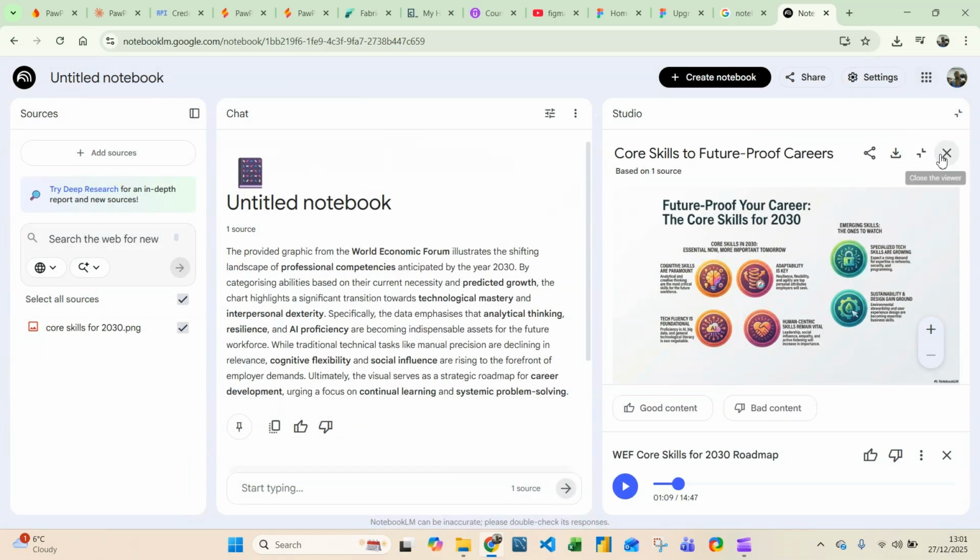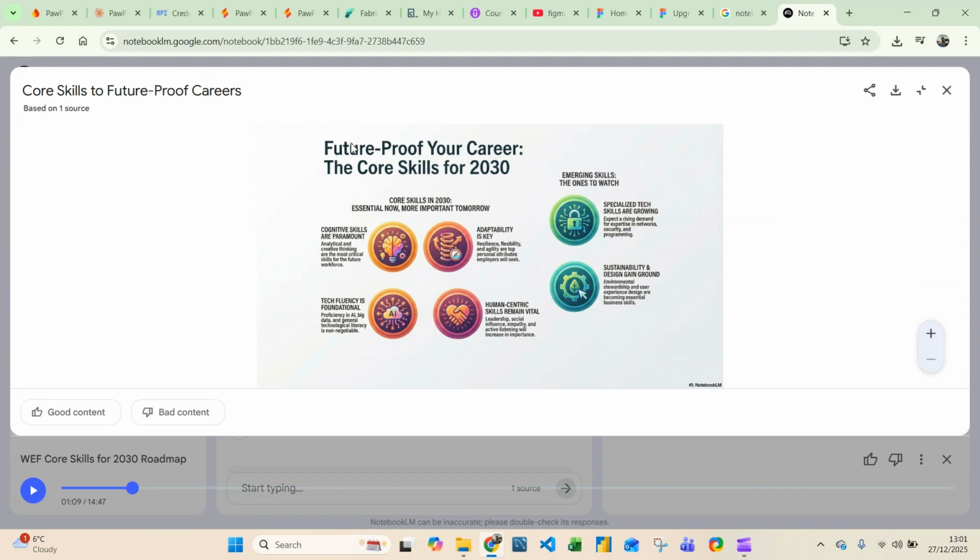Okay. As you can see, based on the single image, it's created a header and a bit more information about the core skills in 2030 that are essential now and, again, more important tomorrow. And you can see these are the skills. Adaptability is key. Human-centric skills remain vital. Again, skills like leadership, social influence, empathy, and so on and so forth.